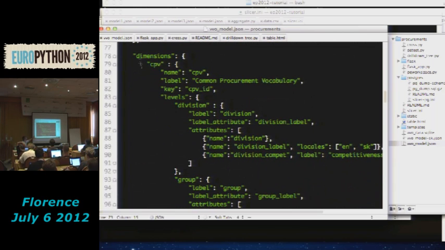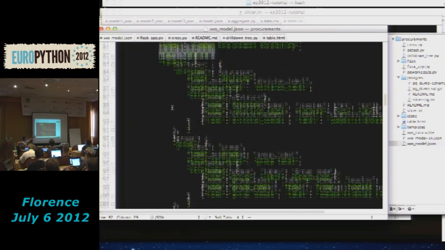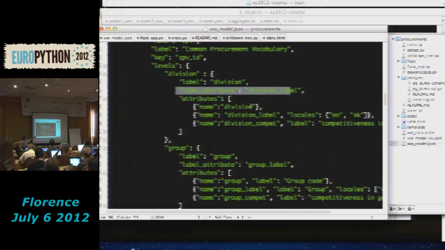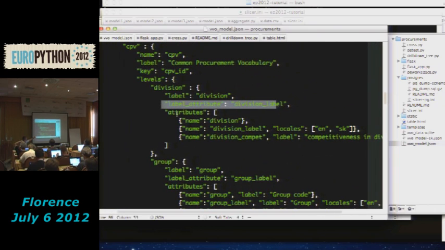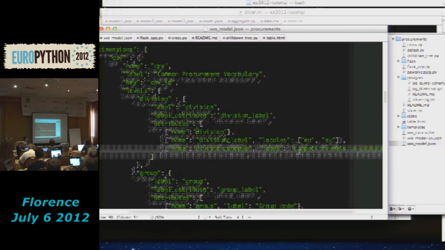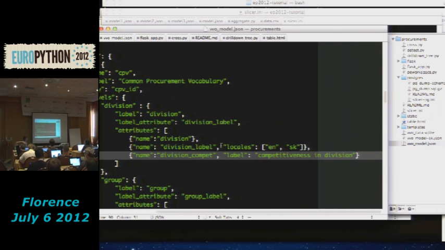And this is an example of a dimension. This is the CPV, the common procurement vocabulary. You can see the explicit specification of which one is going to be the key. This is the label attribute. You have three attributes of the level division. You know that this label is going to be localized in English and in Slovak.